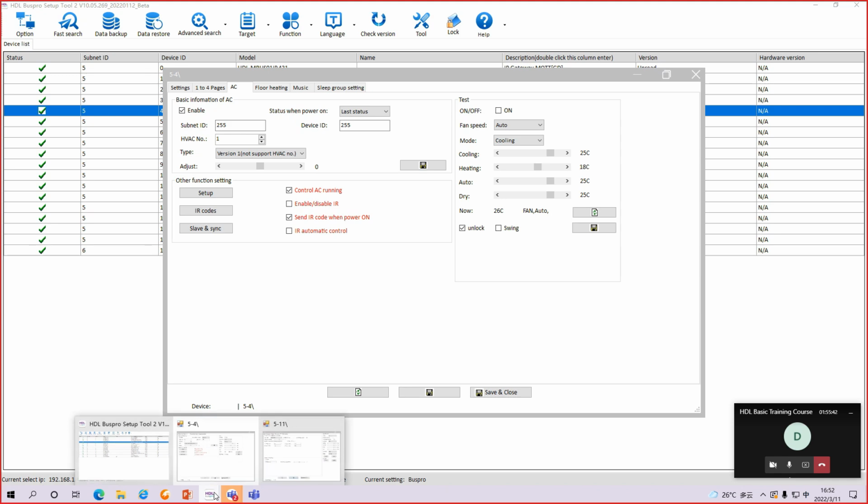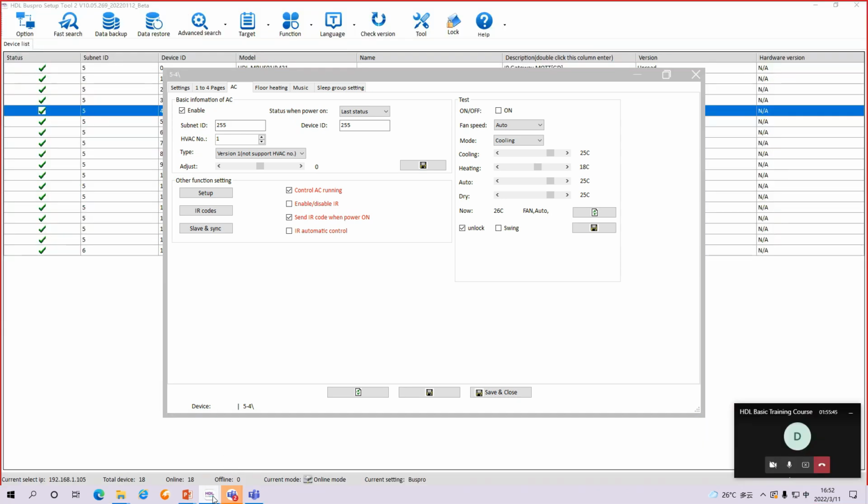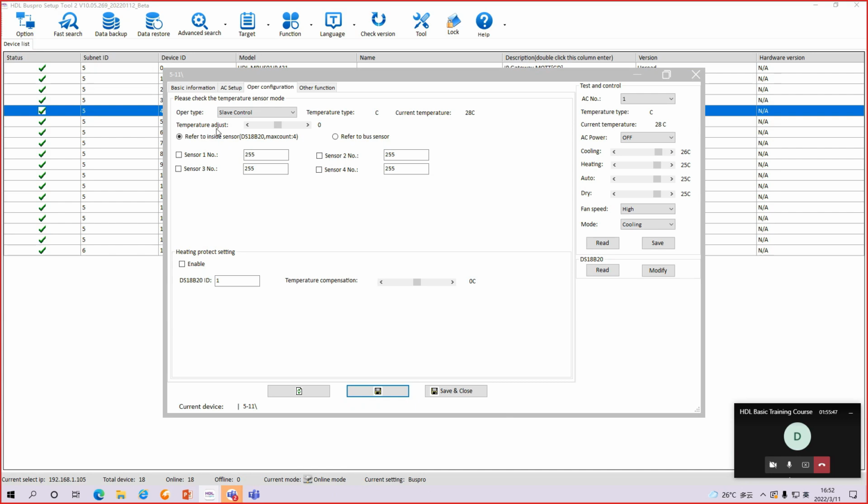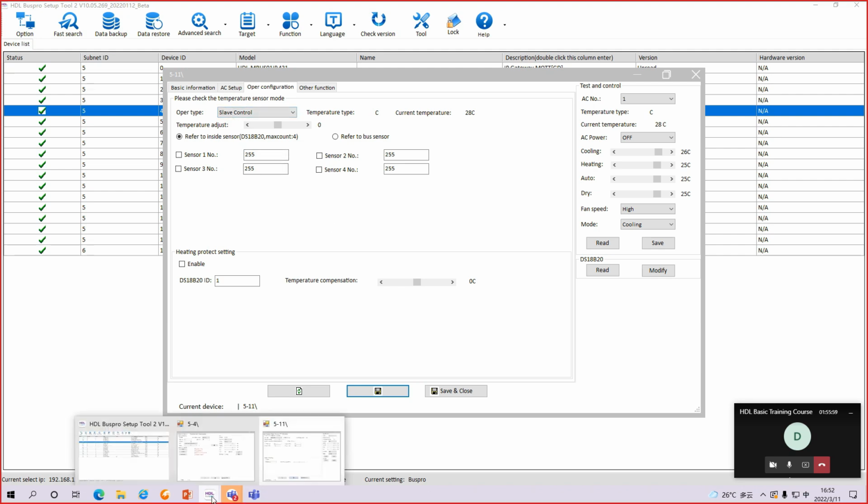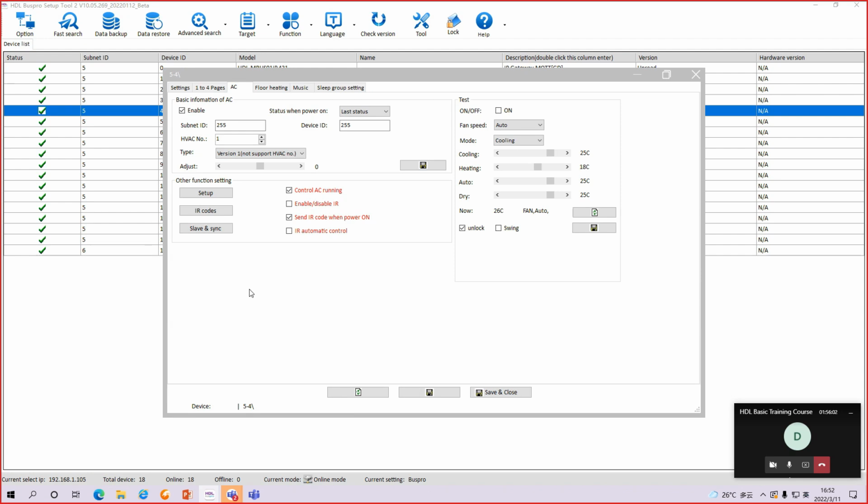Let me repeat. If in the HVAC module you choose slave control as its mode, then you have to go to the DLP panel and make sure that the control AC running is selected. This is very important because only one of them can control the running. So make sure only one of them is able to control the running.